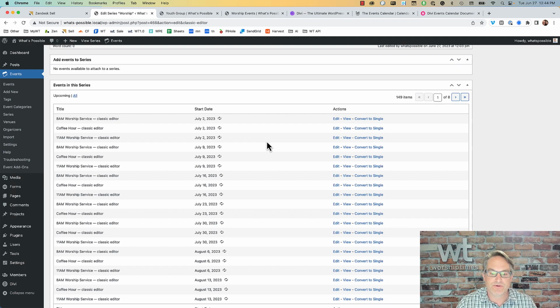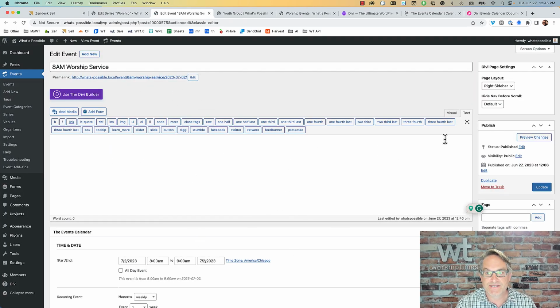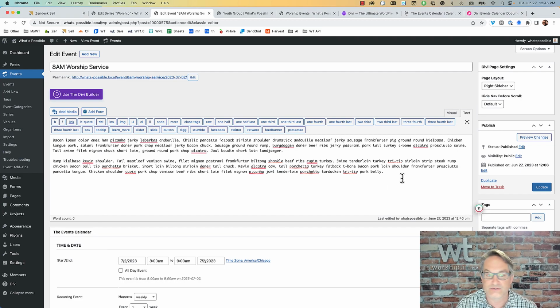And what we want to do is to be able to make sure we have unique information about each event. So let's just go ahead and edit our 8 a.m. worship service. It's going to open up a new tab here, and this is where we can put in details about just this event. So I would do things like scripture verses that you're going to be covering, maybe the sermon topic. If you have a live feed option, this is a great place to drop in your live feed. So we want to just basically put in any details that we can. So I'm just going to throw in some bacon ipsum for right now.